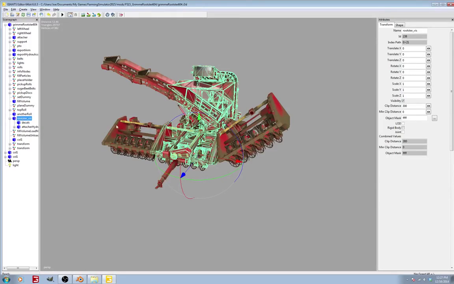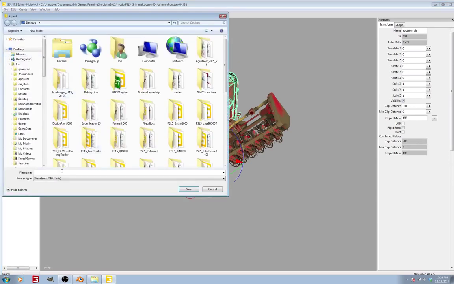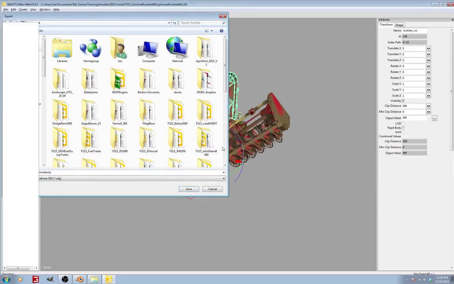So select the object in your scene graph of what you want to export. I'm going to export the body because I want the lifter portion. Export selection. We're going to export it to my desktop. You can export it wherever you want. We'll just call it like body. Export that.